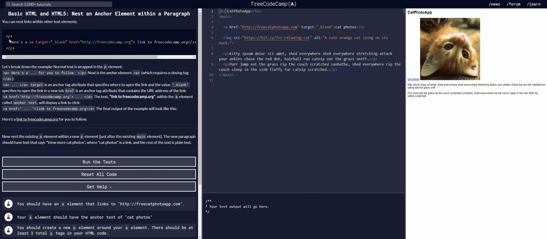Basically, what they're telling you is that you can nest tags inside other tags. You can pretty much have a word or a sentence. This is pretty much a sentence inside a paragraph. I'm not going to explain this anymore. I give up. Basically, you can nest a link inside a paragraph tag. That's pretty much it.